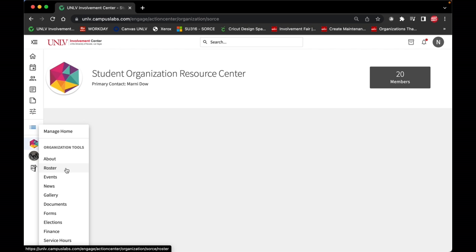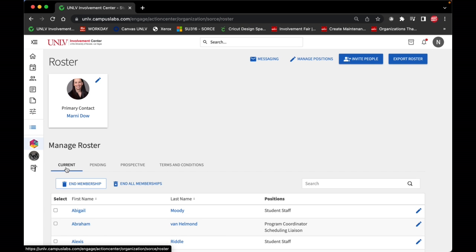I've mentioned before how important it is to keep your roster up to date, so let's review this tool in a little bit more detail. In this tool, you'll have access to manage your current member and officer list and make sure that the right people have the access they need in your organization. Our office does not manage your roster, so it is up to you to add new members and remove those who are no longer in your organization. Don't forget to update your officer position as your e-board changes throughout the year.